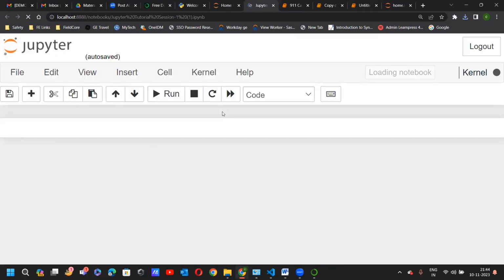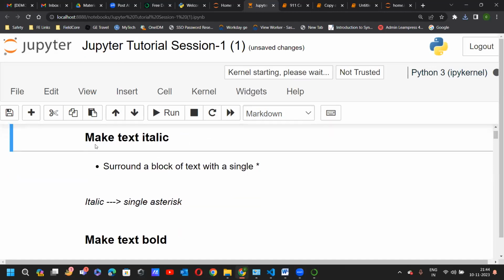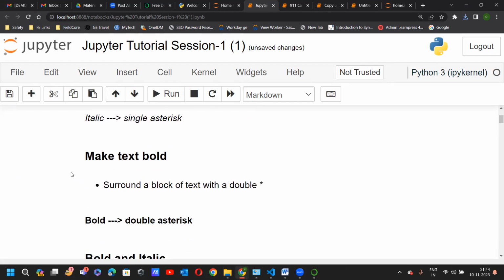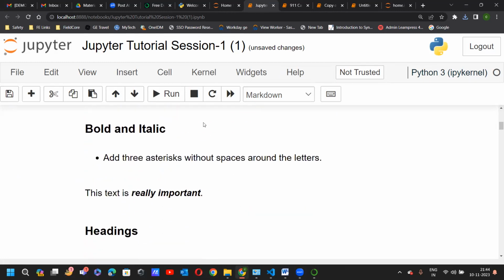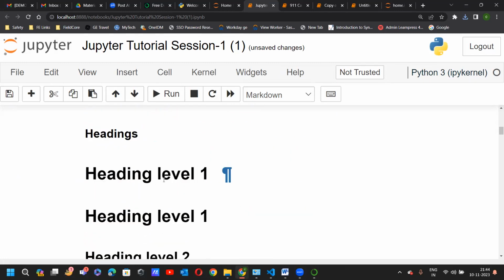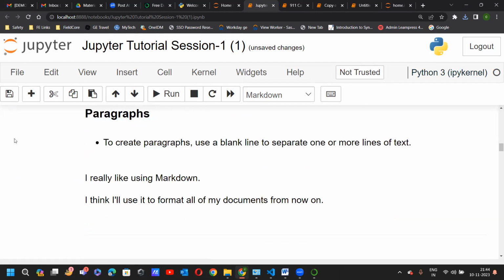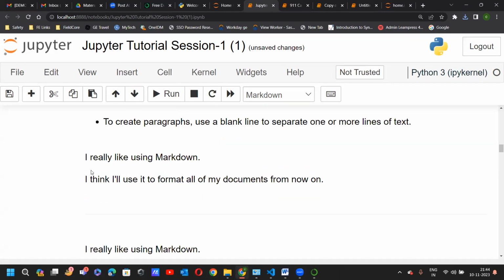So once you go through the Jupyter Notebook tutorial video, you will understand how to make anything italic, how to make anything bold, bold and italic combined, headings, different types of headings. Mostly markdown. It's a tutorial on markdown. Paragraphs, how to write your own paragraphs.